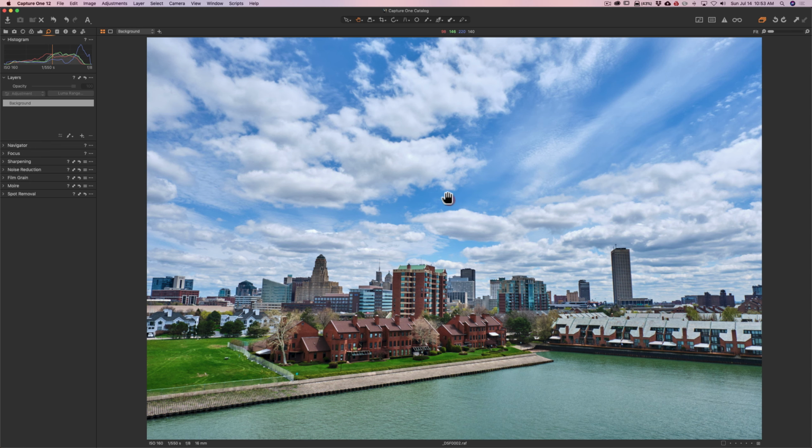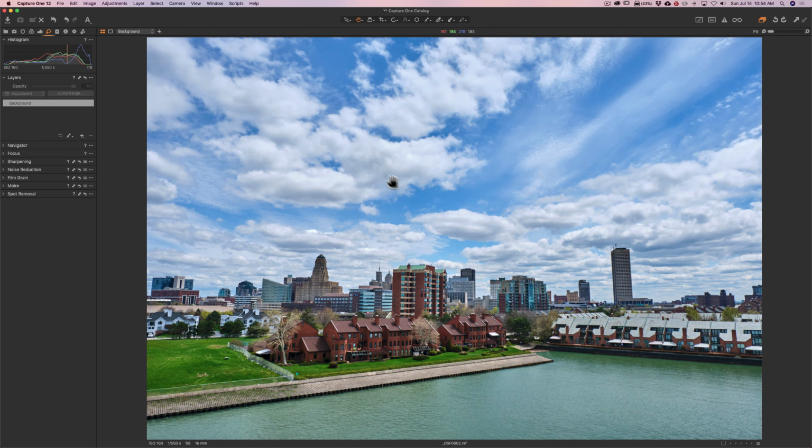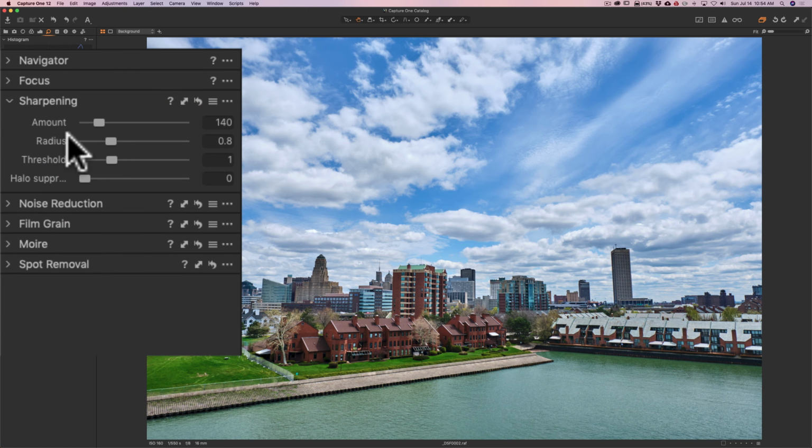Next, I'm going to go over to the detail tab, and I'm going to double click to zoom in. Look at the sky here, and there's really no noise at all. I shot this obviously at a lower ISO, and the Fujifilm X-T3 really has excellent noise reduction and high ISO performance. So I'm going to go right to sharpening, and I'm going to turn sharpening up quite a bit, actually more than I usually do. And I think that's fine just the way it is.